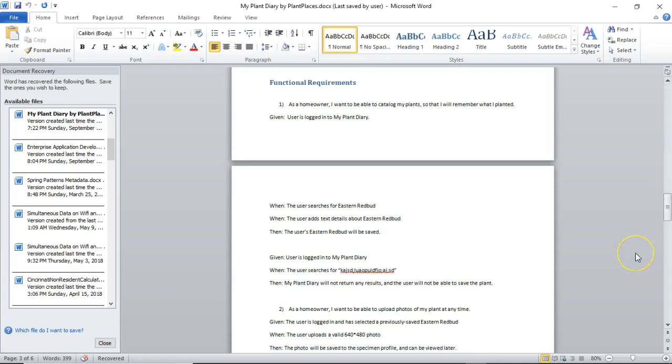So, as a homeowner, I want to be able to catalog my plants so that I will remember what I planted. Given user is logged into my plant diary, when the user searches for Eastern Redbud, when the user adds text details about the Eastern Redbud, then the user's Eastern Redbud will be saved.